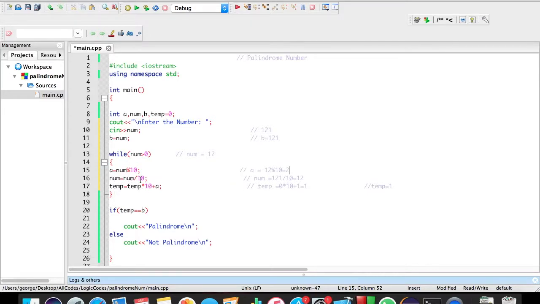Next, num equal to num divided by 10. So num is 12. So 12 divided by 10, which is equal to 1. And now temp equal to temp into 10 plus a. So temp value at the last execution was 1. So 1 into 10 plus a is 2, which is equal to 12. Now the temp value is changed. It is 12 now. Remember that.